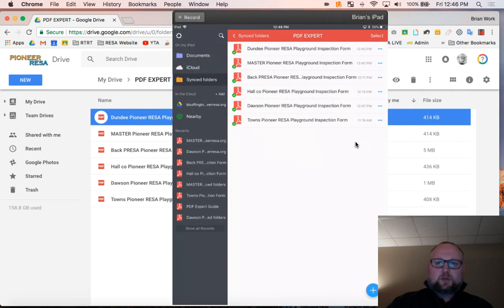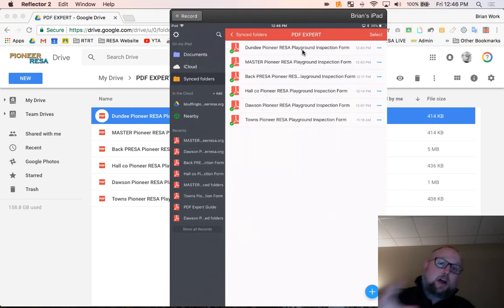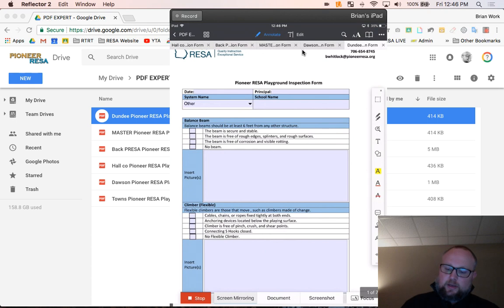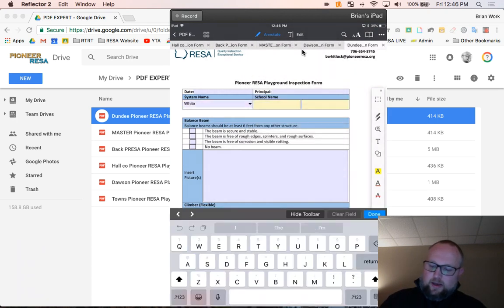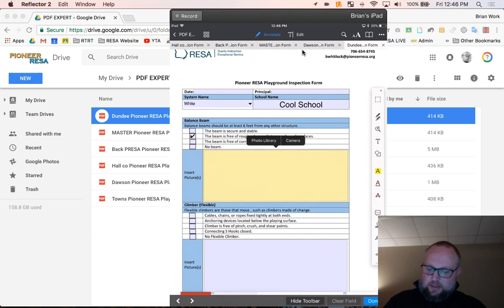So let's pull this baby back up. So now that I have a copy of the master, let's edit this thing. So I open this thing up, I touch it, and now I can say what county I'm working with. I'll say I'm working with White County. School name, cool, school. Do some check boxes, insert a picture.